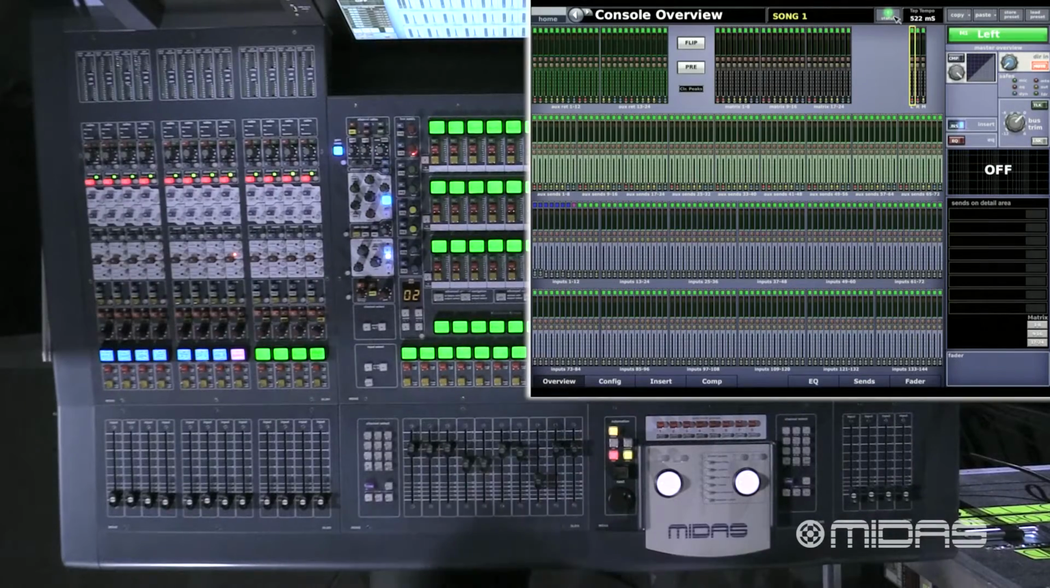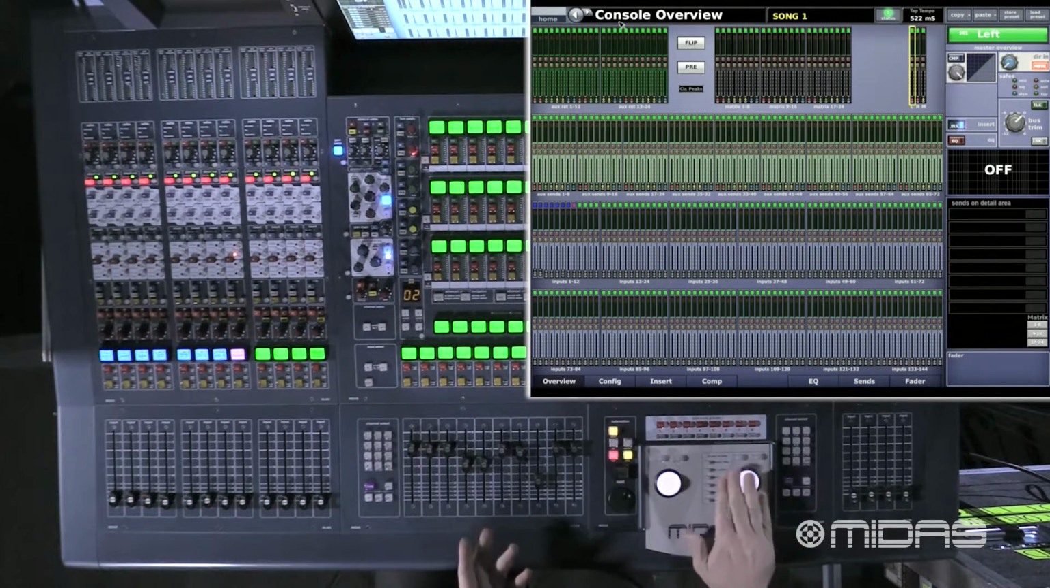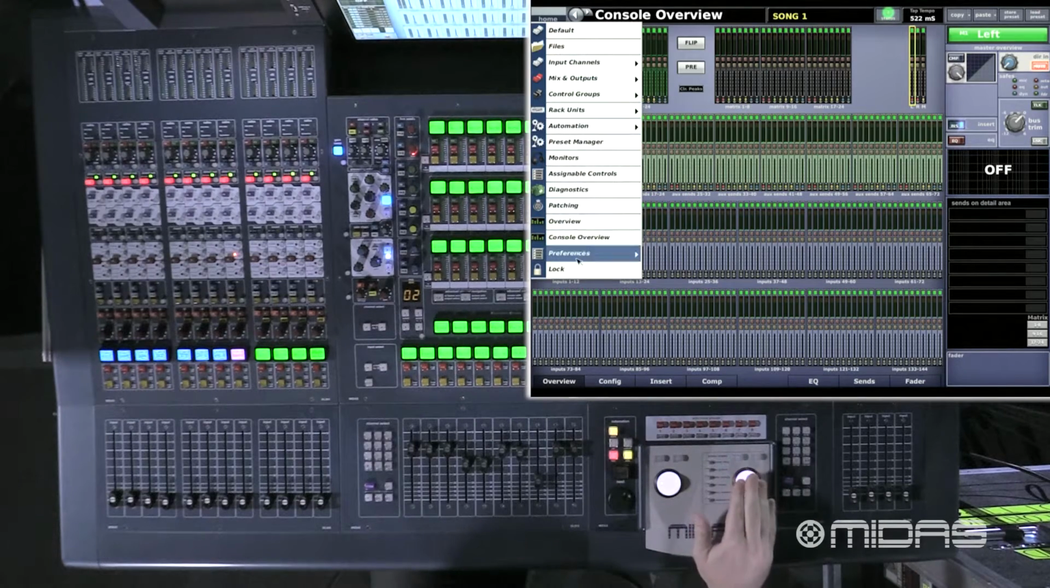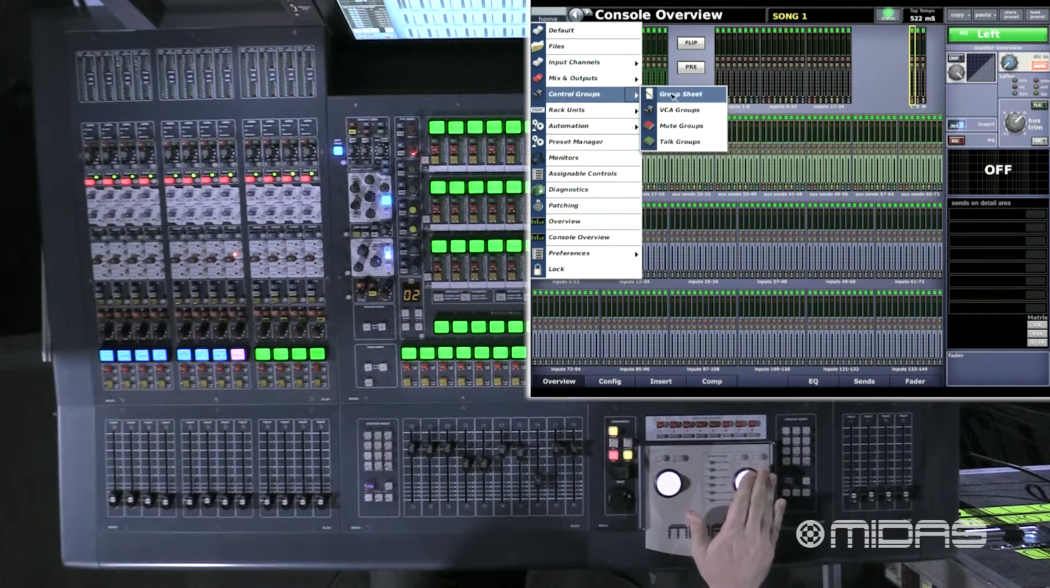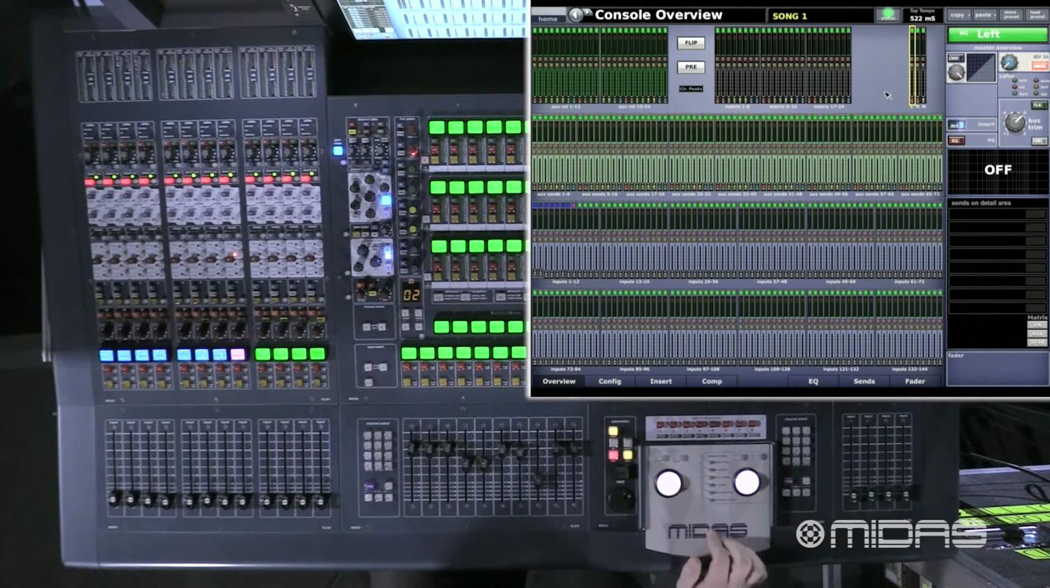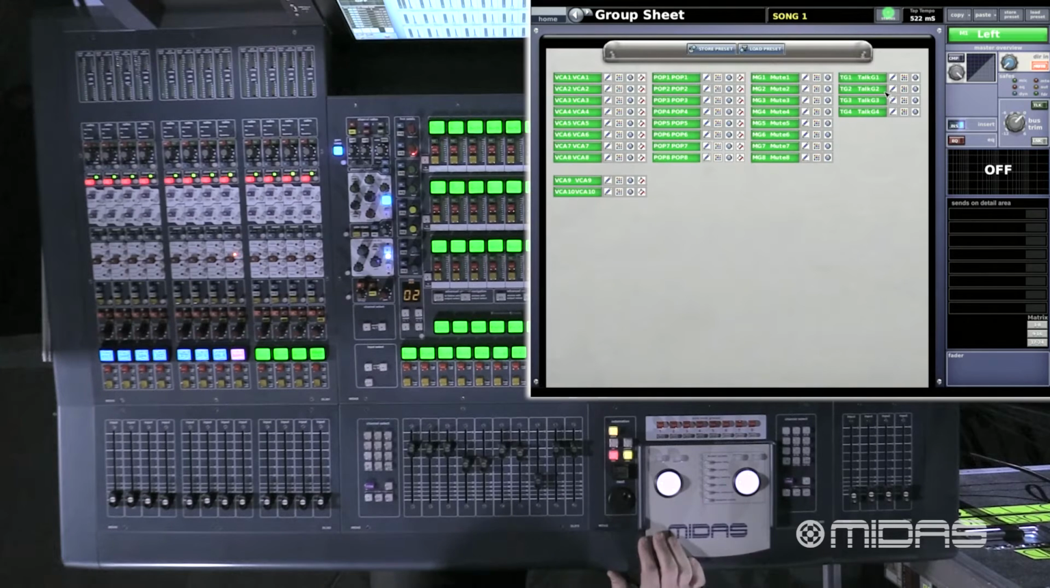Again, not to sound redundant, but there are two ways to get to it. We'll start here with the drop-down menu. We have the control group selection here. We can scroll over, and as you see, we have the group sheet, the VCA groups, the mute groups, and the talk groups. If you wanted to get to the naming sheet, you can do that really easily by pressing the last screen access button, and that gets us to the naming sheet.